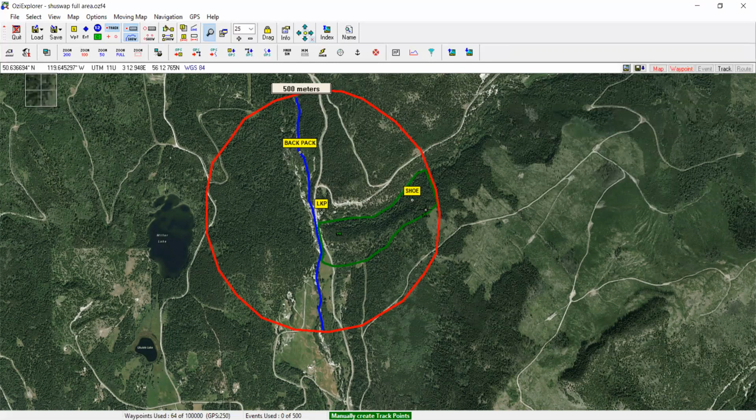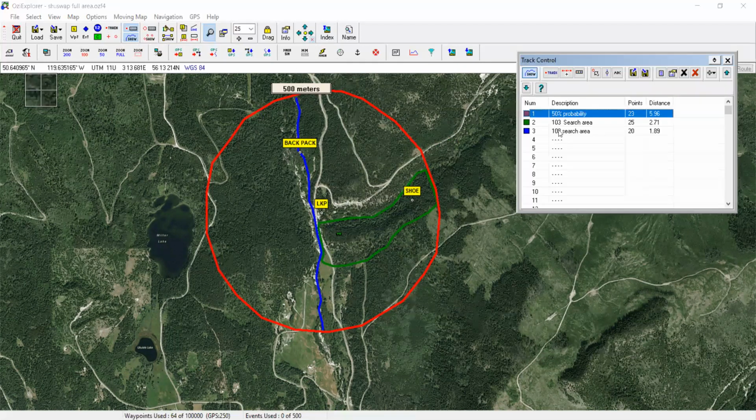Now I'm just going to do it once more. I'm just going to calculate the area of this green polygon that we've outlined. That is search area number 103. Okay, so again, we're going to open up our track control and take area 103.